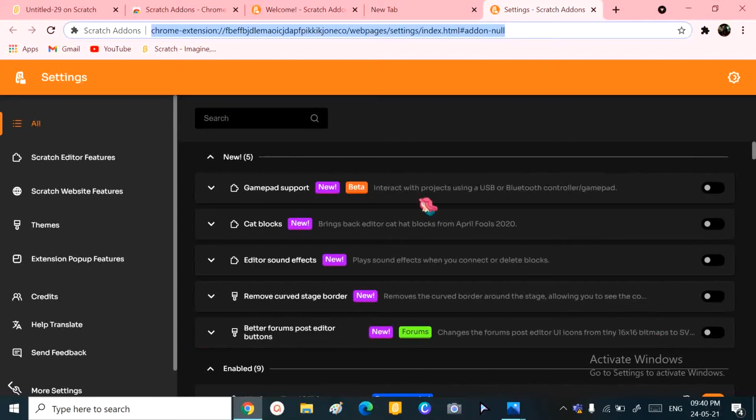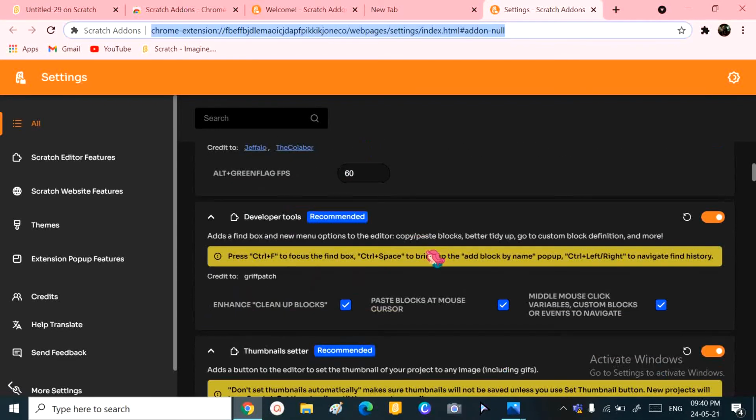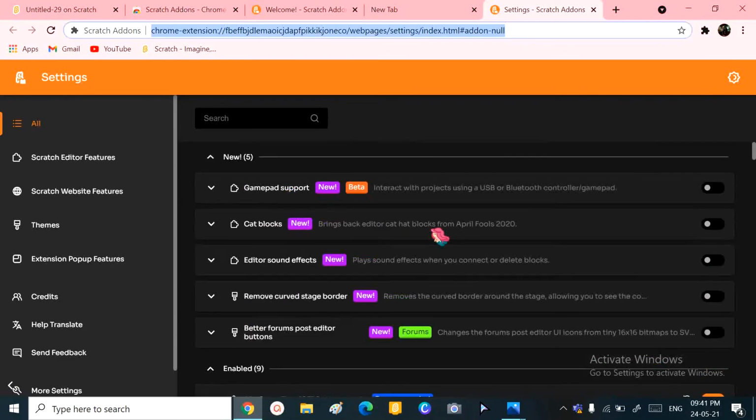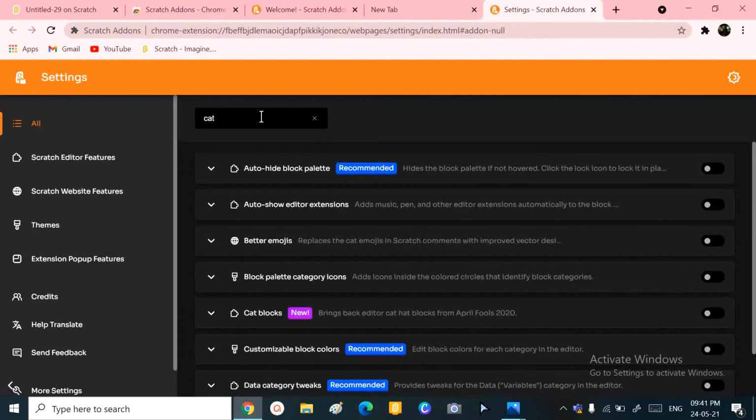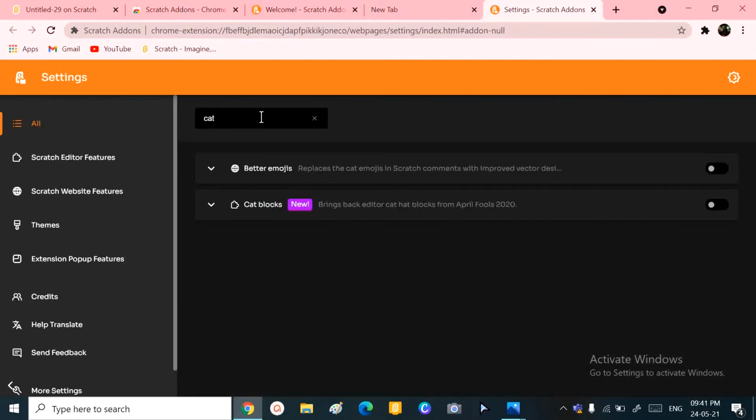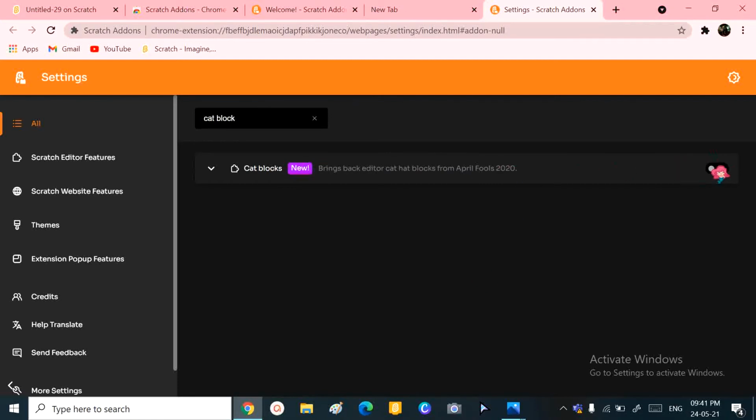And there are a lot of features over here. And today, as you know, we are focusing on the cat blocks. So I have got the option over here. Now, in case you did not get the option over here, please don't worry. We're going to go to the search panel and search for cat blocks. And I got it. Now, we're just going to turn this on with this switch.